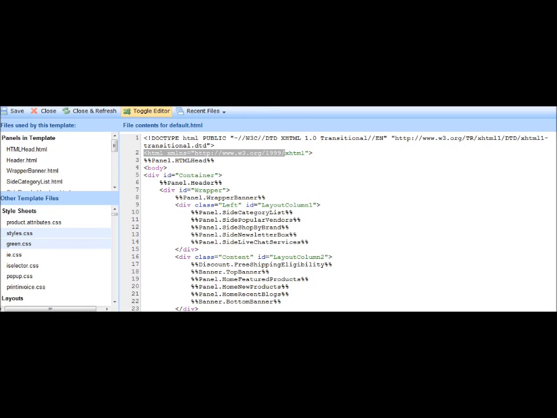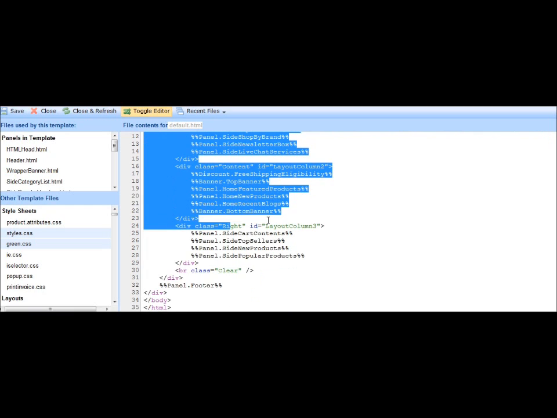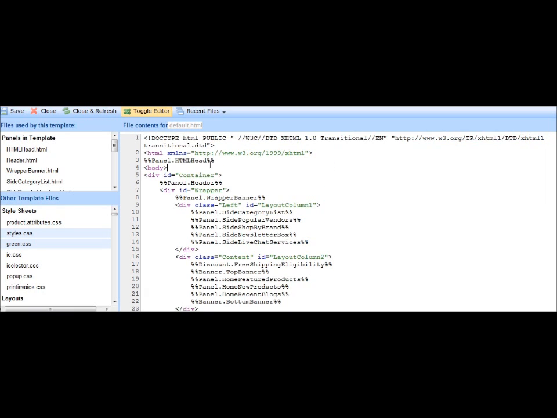On the top left, you have files used by this template, which are all the files associated with the document in use. For us right now, that is default.html. Below this, you have other template files. And this is all your CSS and template files associated with your site. On the right is where your code editor is. And right now, this view is showing us the default.html view. And this is all our HTML for our home page. So default page is associated with our home page.